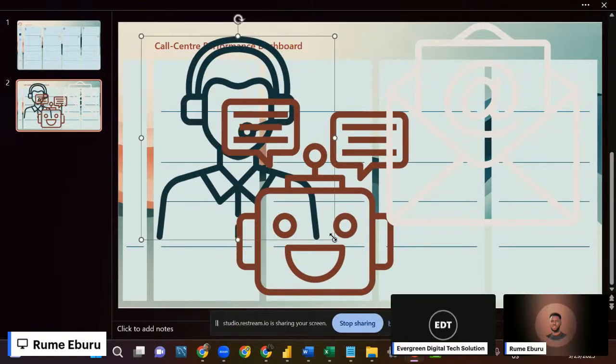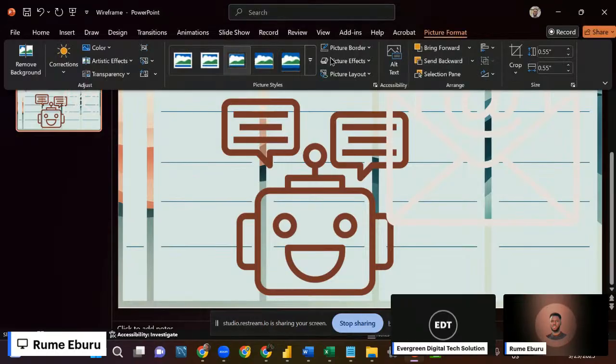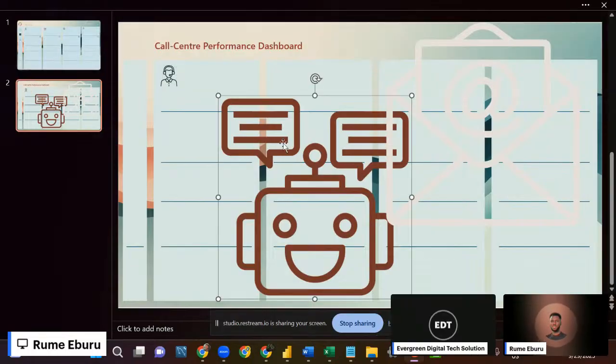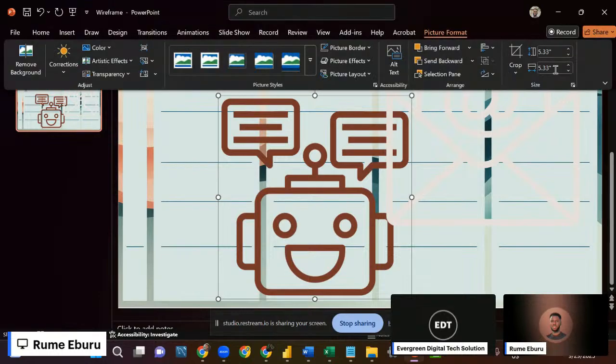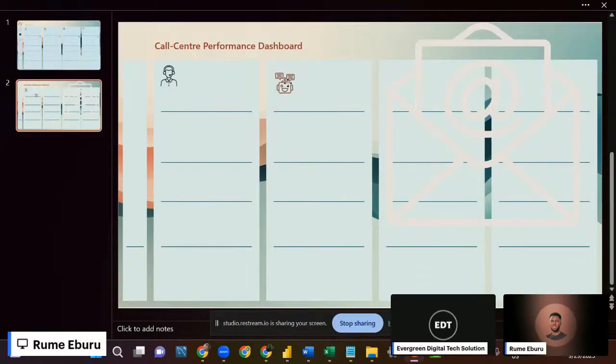Okay, so I can just reduce the size. Just move it to this side. Once that's done, I'll just click on this one and get the dimension. This is 0.55, 0.55. So I'll click on this one here and set it to the same thing, 0.55. Once I do that, you can see it's set there. So I can just move it. You have that guiding line to help you with arranging it.